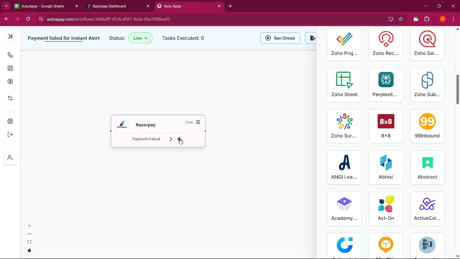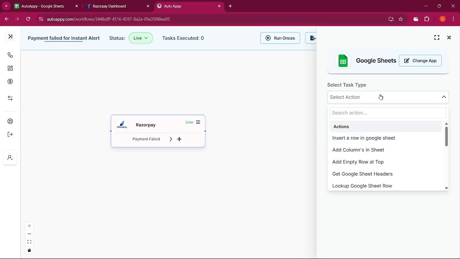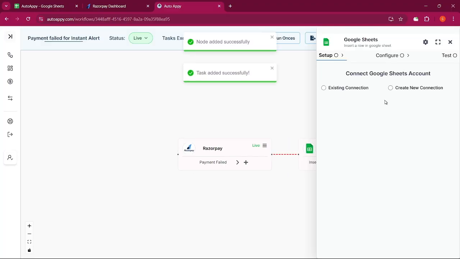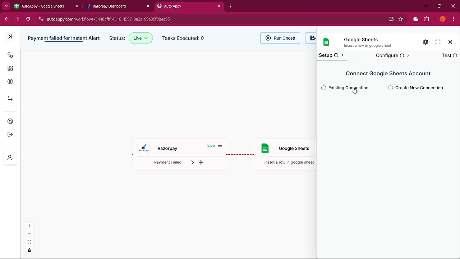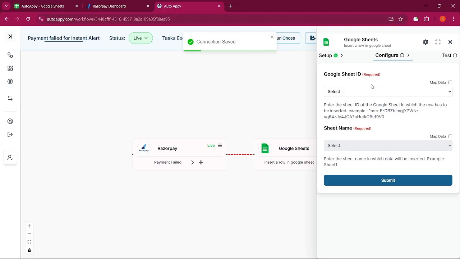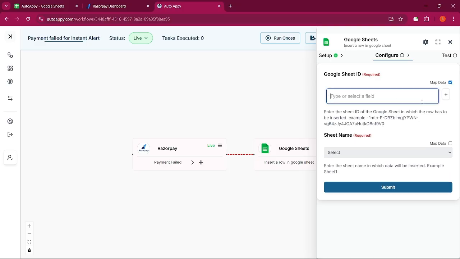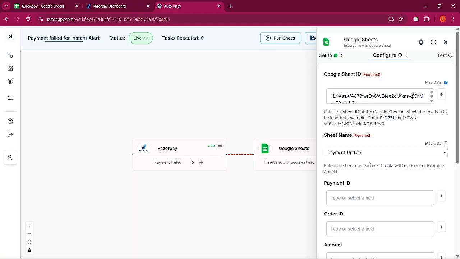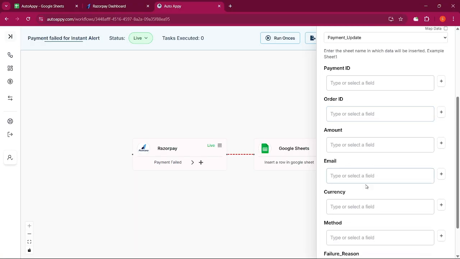Now click the plus icon, search for Google Sheets, choose insert a row in Google Sheets and add this application. There are two ways: either create a new connection or use your existing connection. Let's use our existing connection and select this one. Now paste your Google Sheet ID, your spreadsheet ID, here, and then search for the payment update. Yes, it successfully fetched all the column data.